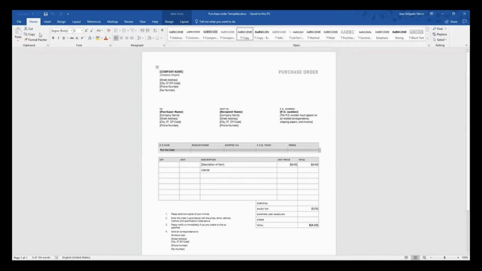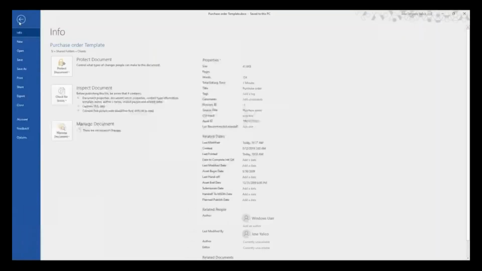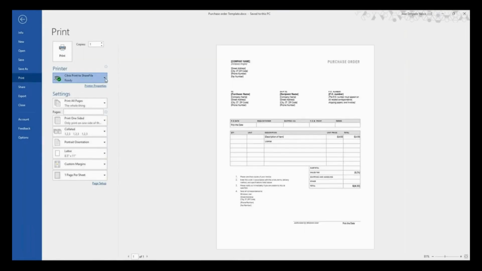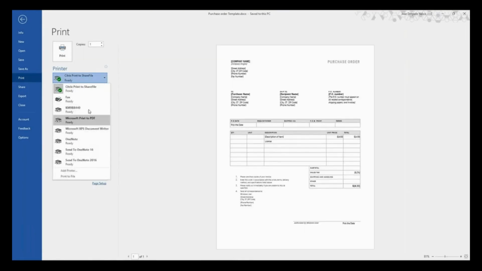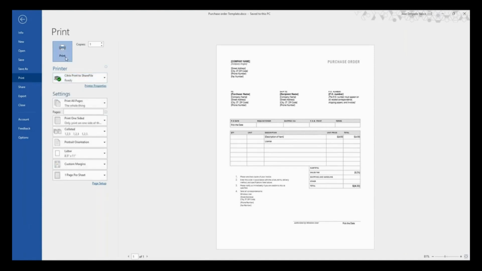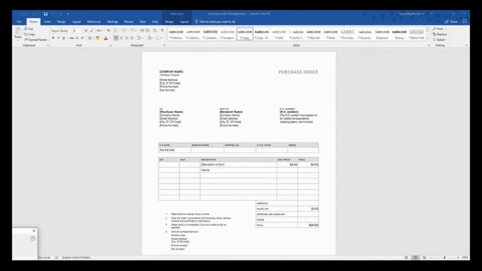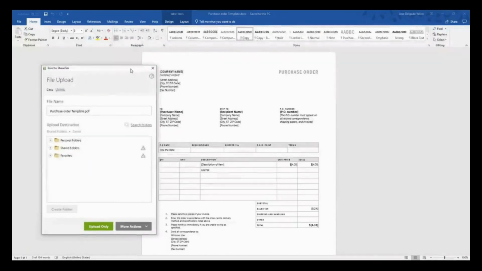So let's say that I need to print out this document, ShareFile. I'll go to File, Print. And here, instead of picking any of my physical printers, I will just select the Citrix Print to ShareFile, click on Print. What's going to happen next is that I will have the window of ShareFile telling me where I need to save this document within my ShareFile account. There you go. This is the document that I will be saving.